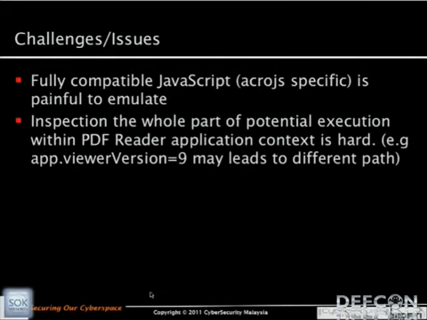parser or PDF analyzer. And of course, trying to be fully compatible and emulate JavaScript is very painful, especially with the specific Acro.js functions. And inspecting the whole path of potential execution within the PDF reader application context is hard. For example, if you try to analyze outside of the PDF reader context, it would be difficult to find out the flow of it. For example, with app viewer version 9, you have a different execution. So you need to mimic all this environment within your analyzer.